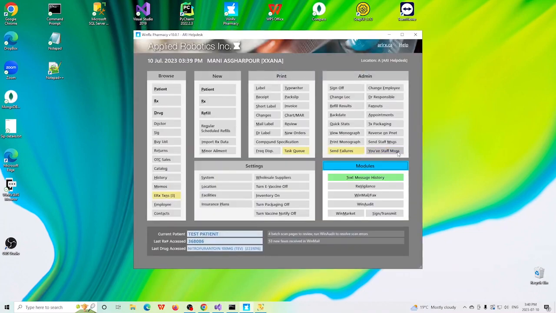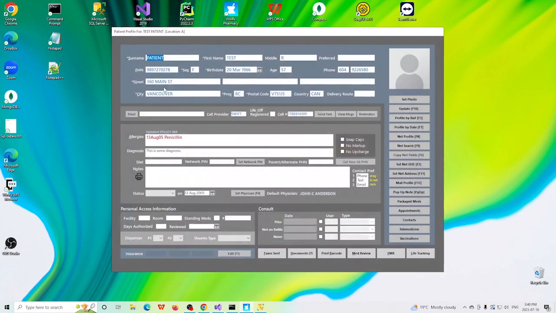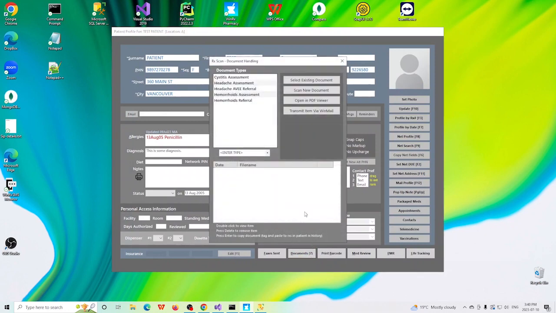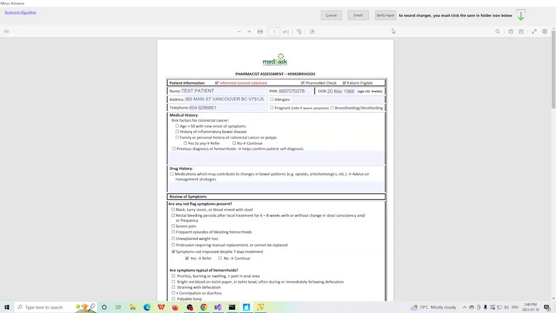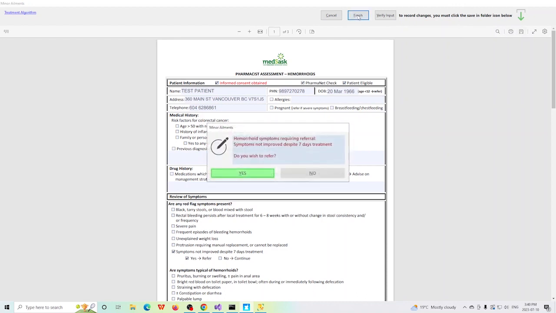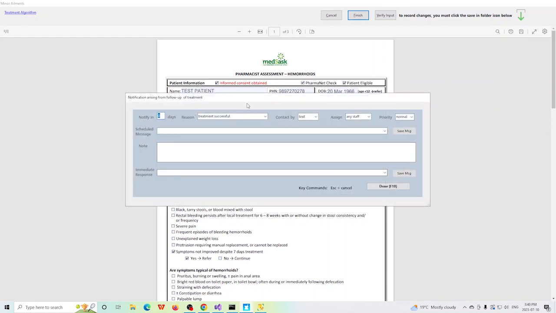Now, suppose the patient phones us and tells us that they are able to make an appointment with their doctor. What we can do is go to their record and look at their documents, and then look at their hemorrhoid situation, and do an assessment follow-up. In this case, all we have to do is finish it. In this case, the treatment is successful.